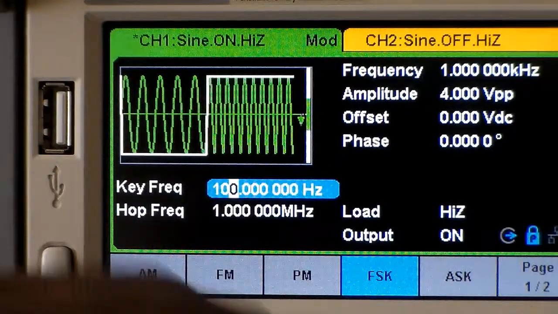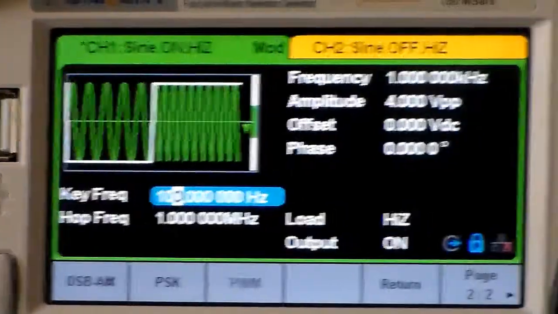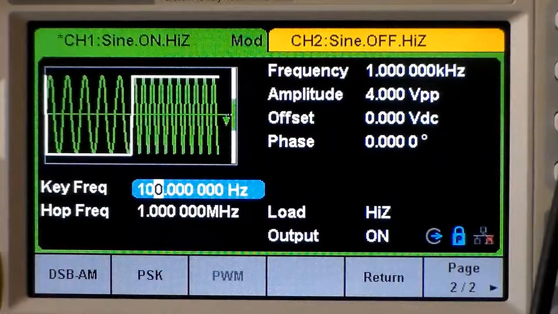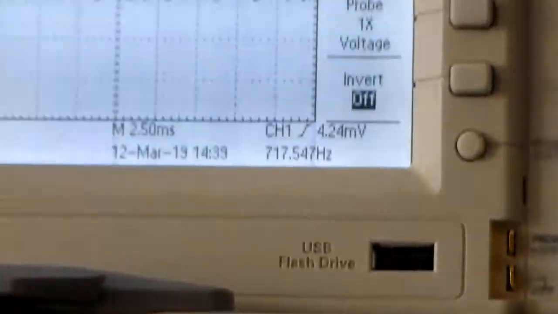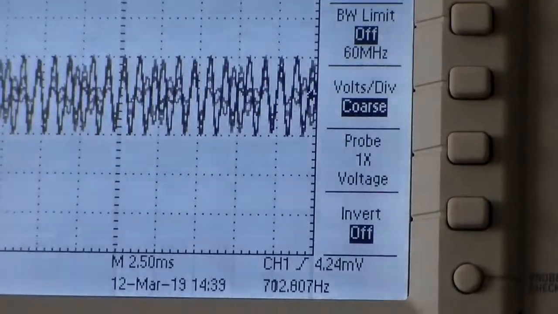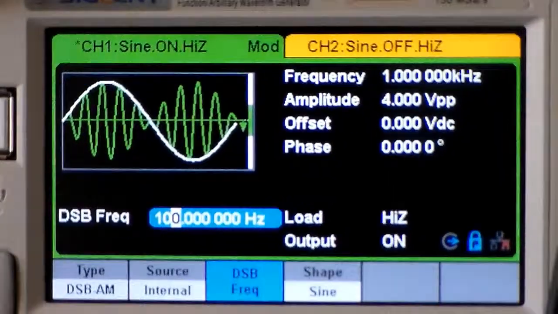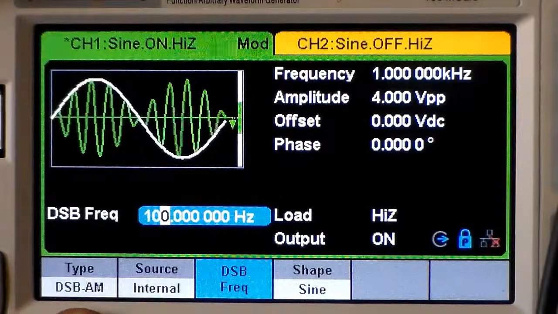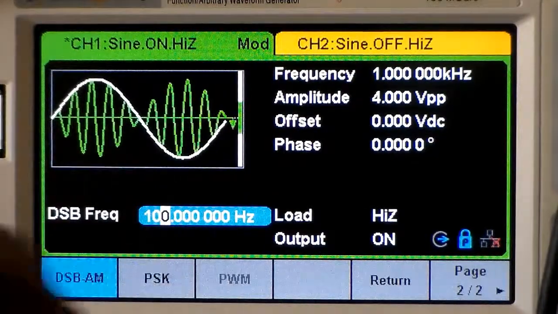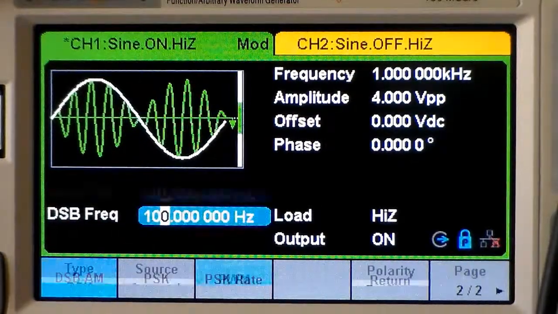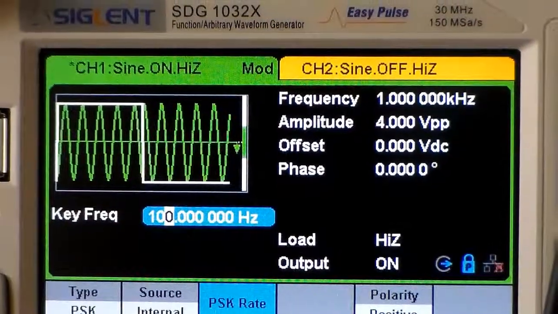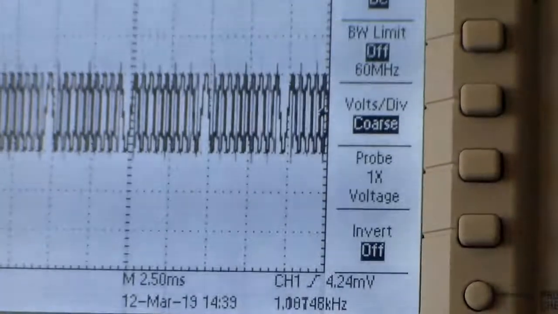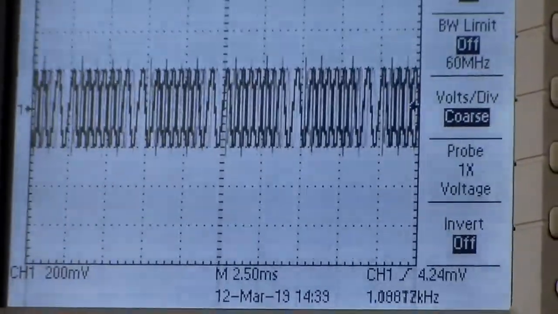We can go to our second menu, and on our second menu we can create a double sideband AM waveform. Let's go up here, and that's what that would look like on our oscilloscope. Come back down. We can also create a PSK, which is a phase shift key, on here. Okay.